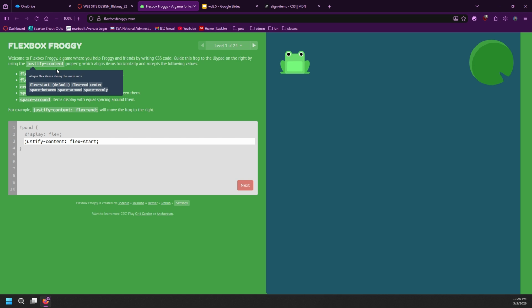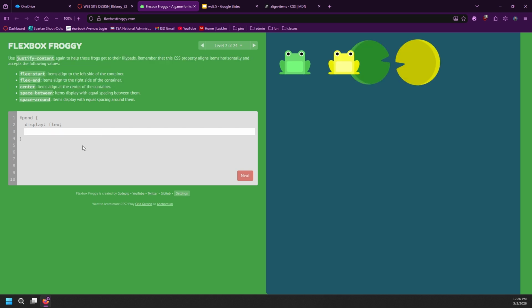I'm going to show you the first three. Don't look at that, it's a spoiler. Now we have two children. We got a green frog and a yellow frog, all in the same flex container. We're using justify content again, and we're trying to get them into these specific lily pad spots.